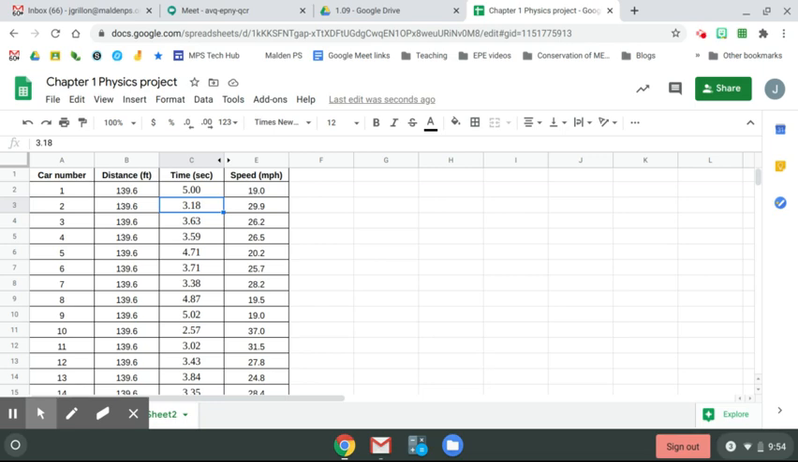Hi, I'm going to show you guys how to do a bar graph or a bar chart. First, before I get into that, I want to just take a look at your data tables. You should have car number as your leftmost column. Then you should have your raw data, your distance and your time.